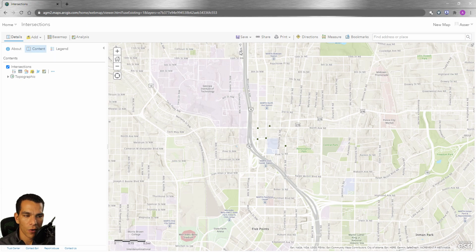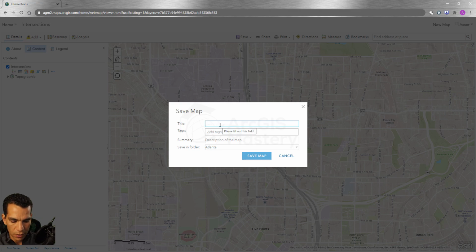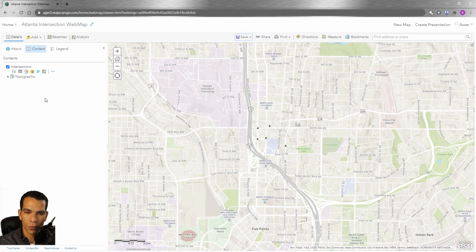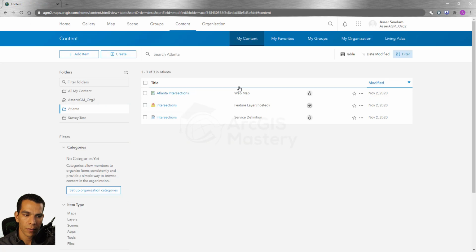And we need to save our map here, so we will right click and say save as. We will call it Atlanta intersections web map, and let's give it a tag Atlanta, description Atlanta also, and save our map to our new folder. So right now let's go back to our content, and as you see right now we have a web map that has our feature layer that we just published. So thank you, and we'll see you in the next video.